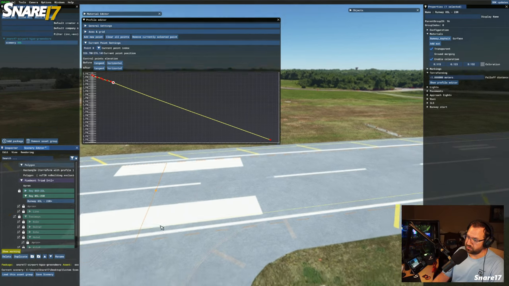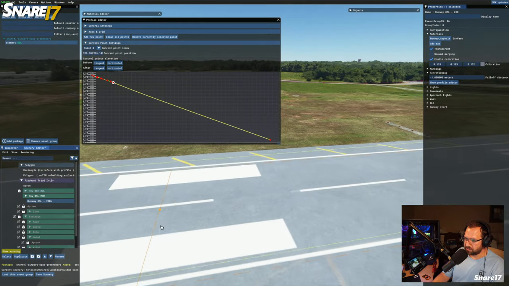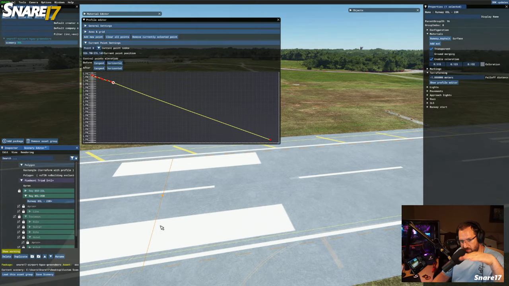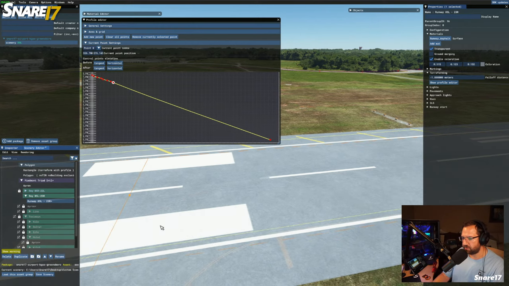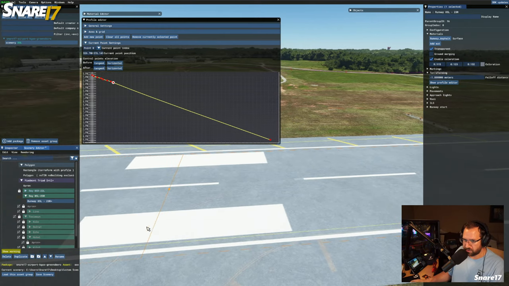The really sharp bumps and peaks and valleys are what make your plane go boop, boop, boop, bounce around, and that's not a fun thing. So that's why I do this in these small little increments. Hopefully somebody somewhere realizes this, understands it, and appreciates it. This is the second time I've done this runway like this, and I think the product was pretty good last time I did it.